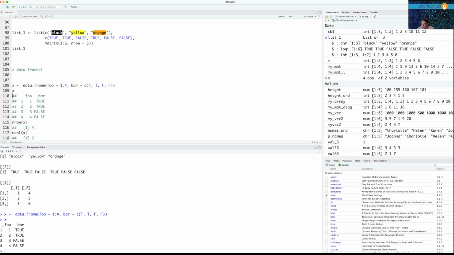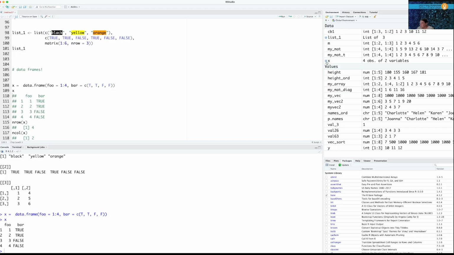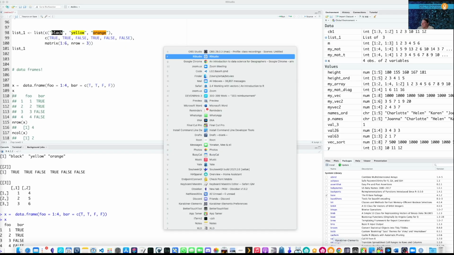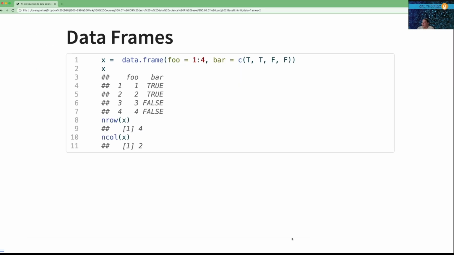This is the position. First column is foo, second column is bar, and you have 4 values in foo and 4 values in bar. If you go back to RStudio, you'll see that X indeed is a data frame. It's going to tell us it has 4 observations, sorry, and 2 variables, foo and bar. We can use nrow to get the number of rows and ncol to get the number of columns.